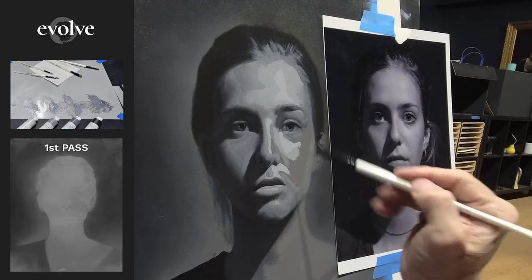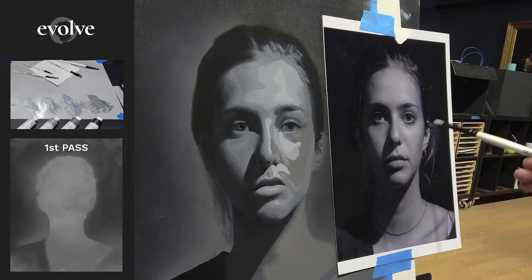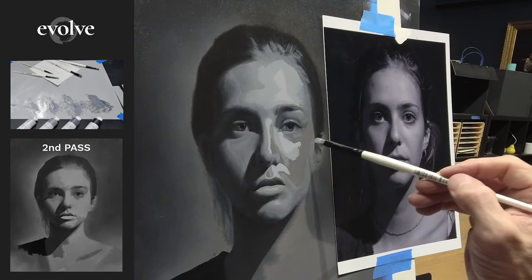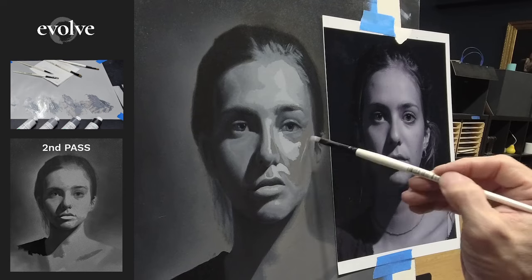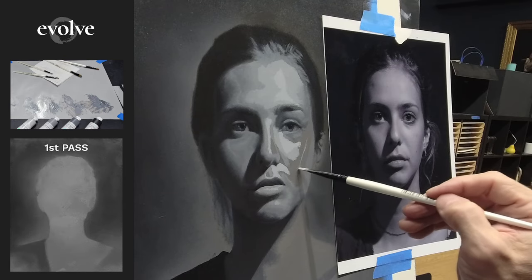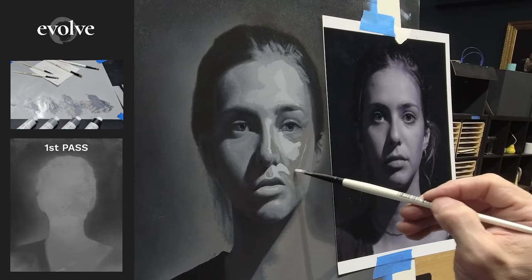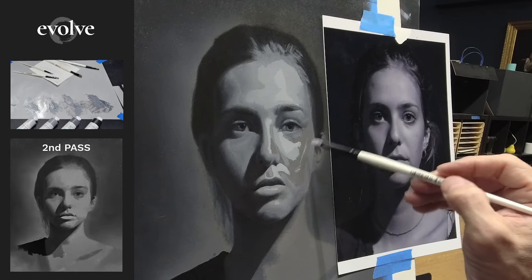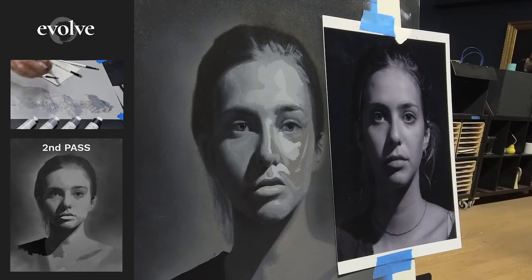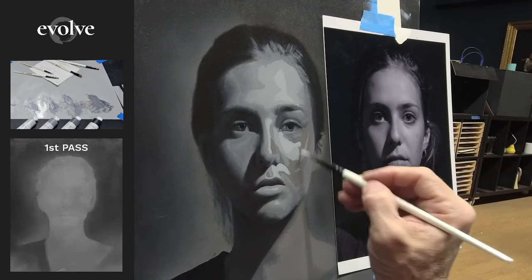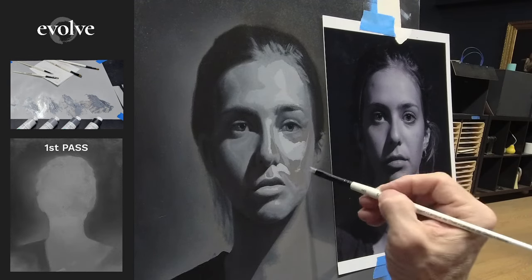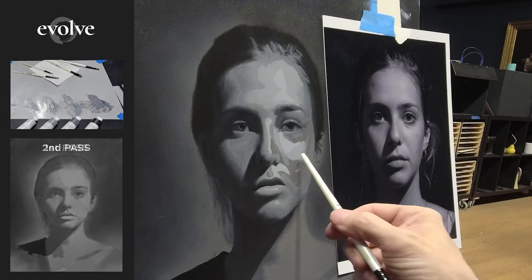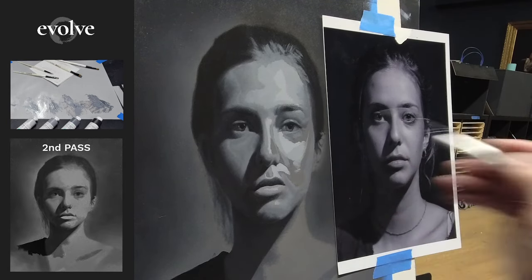I missed a value in here, so I'm going to have to figure out where that is. I'm going to put it in here. Yeah, so I'm missing a value between my darkest and this one. Like I said, I'll just lay it in once I finish with this.